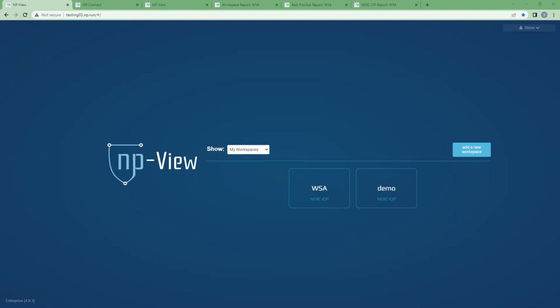This video will provide a brief overview of using MPView Server to work with Fortinet configuration files. Once you have installed the MPView Server application, the first step in the process is to create a workspace. A workspace is one of the concepts we use to organize your data and devices. In this demonstration, I have already created a workspace named WSA.